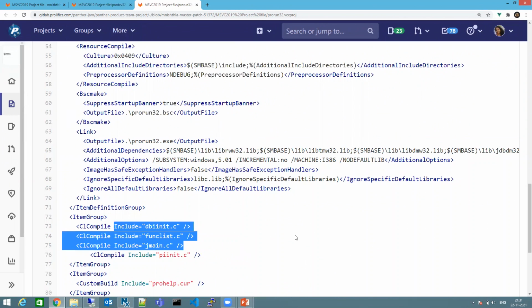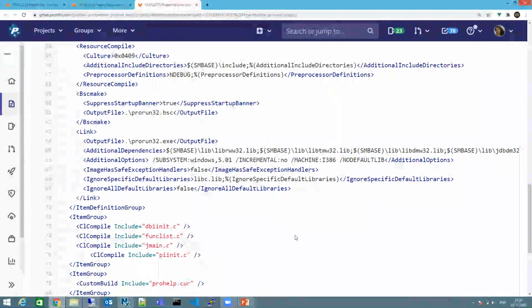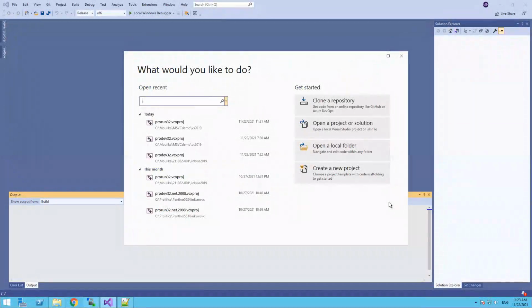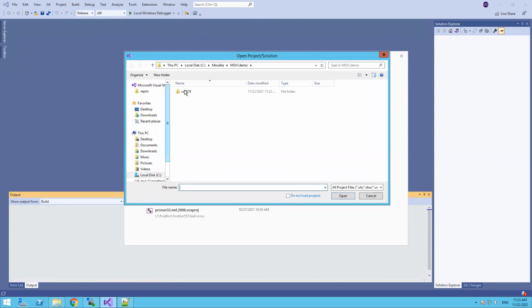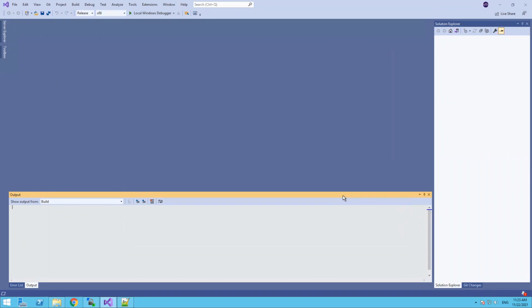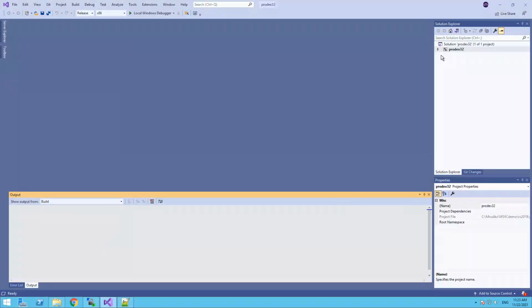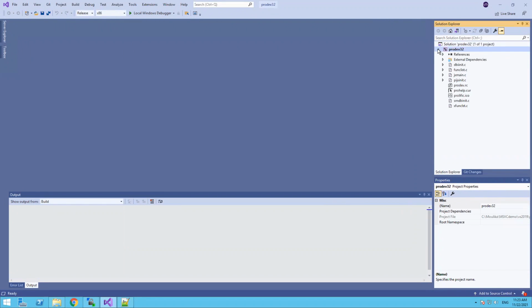Now let's see how to build these executables in the Visual Studio IDE. This is my Microsoft Visual Studio 2019 IDE, and here I can open my project. Let's open that. Here I have my project file. Let's first try to build this ProDev using this project file. It is opened here, and you can see these C files are being linked with this ProDev.